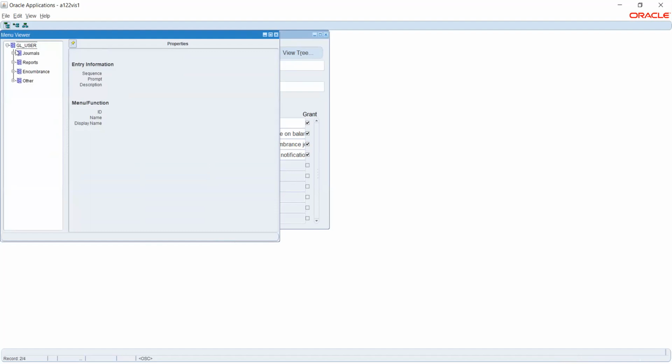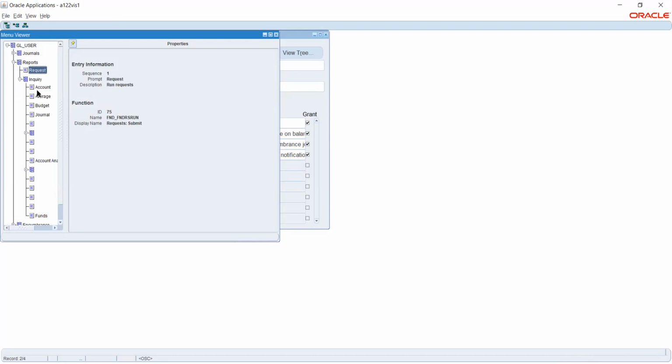So if you see here, we have a GL user. This is our high level, what are the functions available inside this particular menu. We can see that under this menu, we have journals, reports, encumbrance, and the others. Now I want to understand what are the reports given under this. So we can see that we can submit a new request, or if I want to inquire anything, I have this many options.